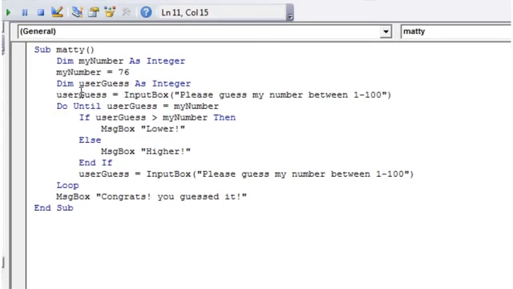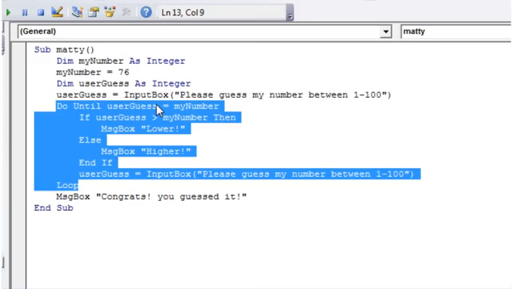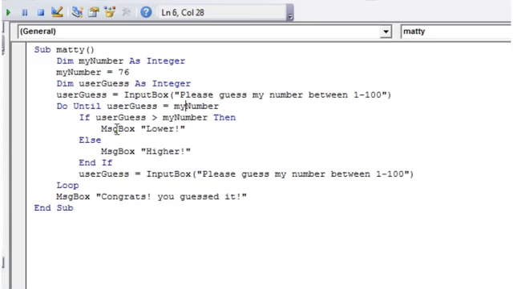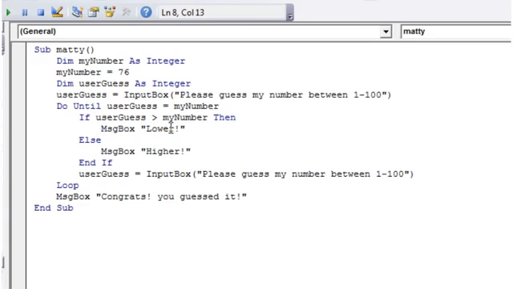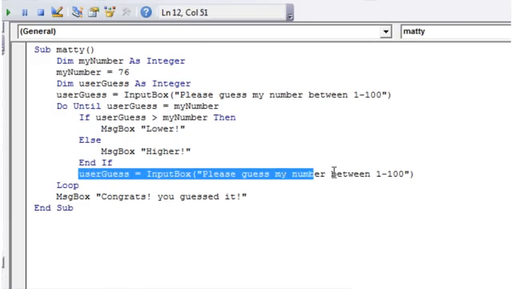So just to recap it, we're going to ask them for their guess, where they're going to run this section of code until their guess equals the correct number, and then if they don't guess it, it's going to run this code which tells them whether or not they need to go higher or lower, and then it just asks them again.